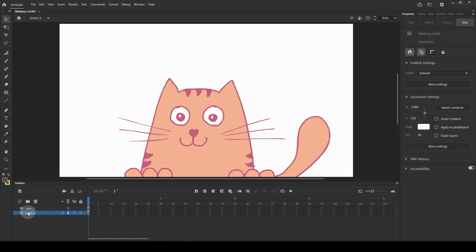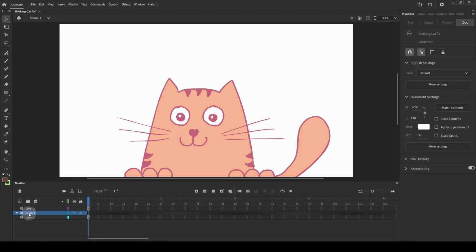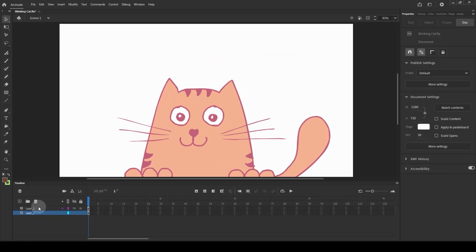You can put all the layers in folders if you want to organize your layers. You can use that button if you want to make a folder and organize your layers into folders. And that can be very handy if you're working on a bigger project. You can also delete a layer or a folder if you select it and click on that delete button right over here.